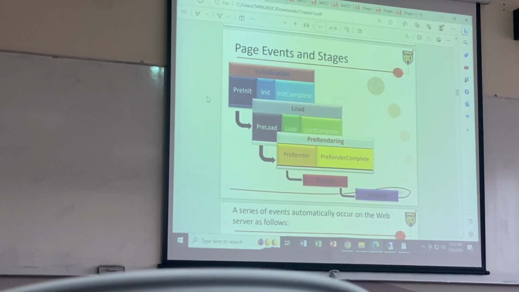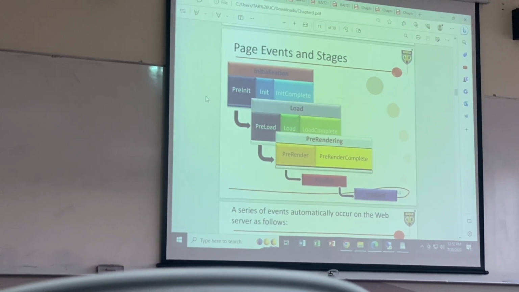In ASP.NET, the steps are initialize, load, pre-render, render, and then unload. These are the steps of the page events and stages in ASP.NET. Under initialize, we also have pre-initialize, initialize, and initialize complete. For load, we have preload, load, and load complete. For pre-render, we have pre-render and pre-render complete. So these are the events and the stages of the page events.